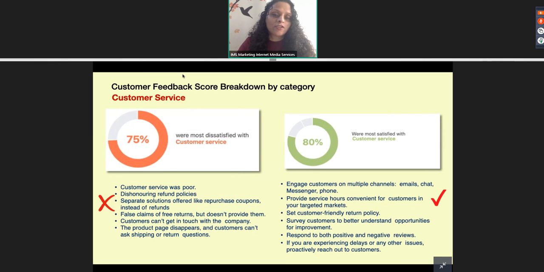And last but not the least is your customer service. So you can see over here is like 75% dissatisfied customers. So something has really gone wrong here. So what could it be? This could be that the service was extremely poor. The refund policies that were mentioned on the website were not honored. Or instead they're saying, okay, let's have a separate solution. Or why don't you take repurchase coupons instead, right? Or we'll give you a credit period, use it within 1 year. Like, who wants to do that? So the person is not happy. The score given by the person then comes down immediately to zero, no matter how much other work you have done, right, correct?